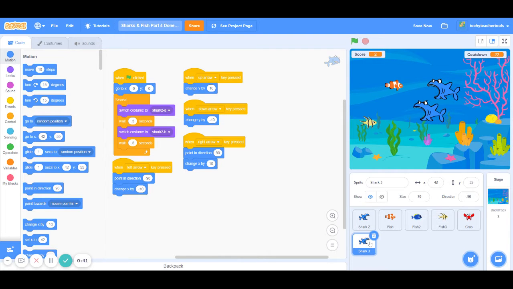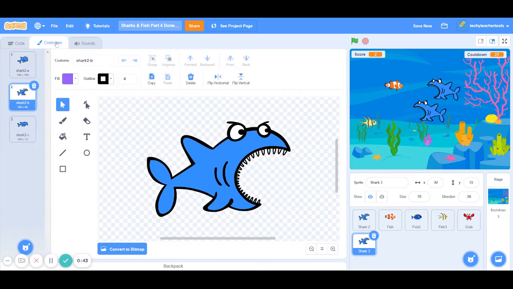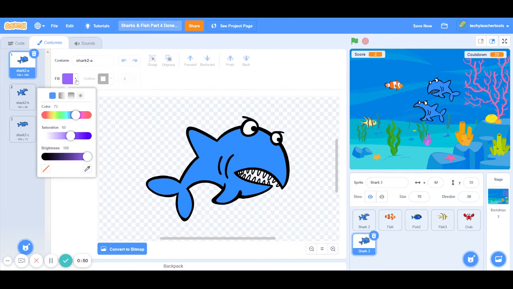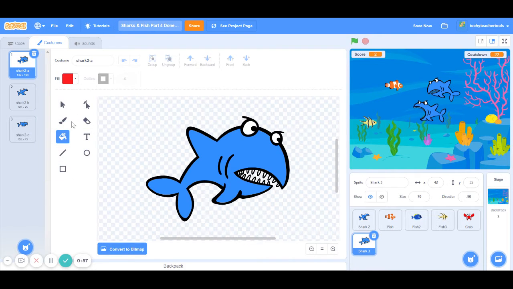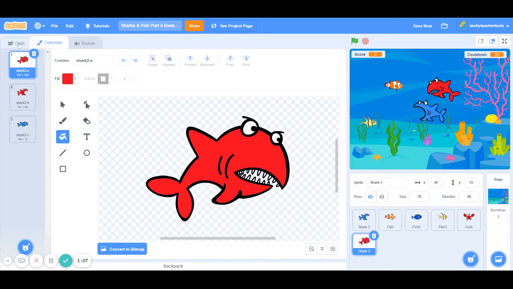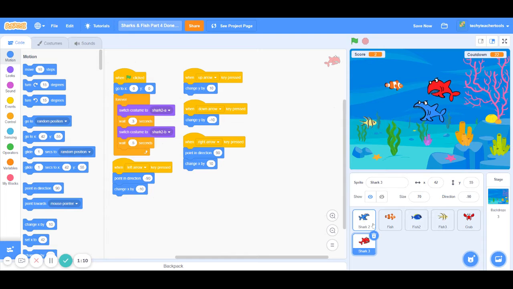It automatically names itself. I'm going to first go into my costumes and I'm going to recolor this shark so I can tell the difference between my different sharks. So I'm going to make a red shark and a blue shark. So I'm going to make this red shark. Go over here, use my paint bucket, and I'm just going to fill in this shark for both costume A and costume B because remember it rotates between those. So now that'll be easy to tell the difference between shark for player one and shark for player two.